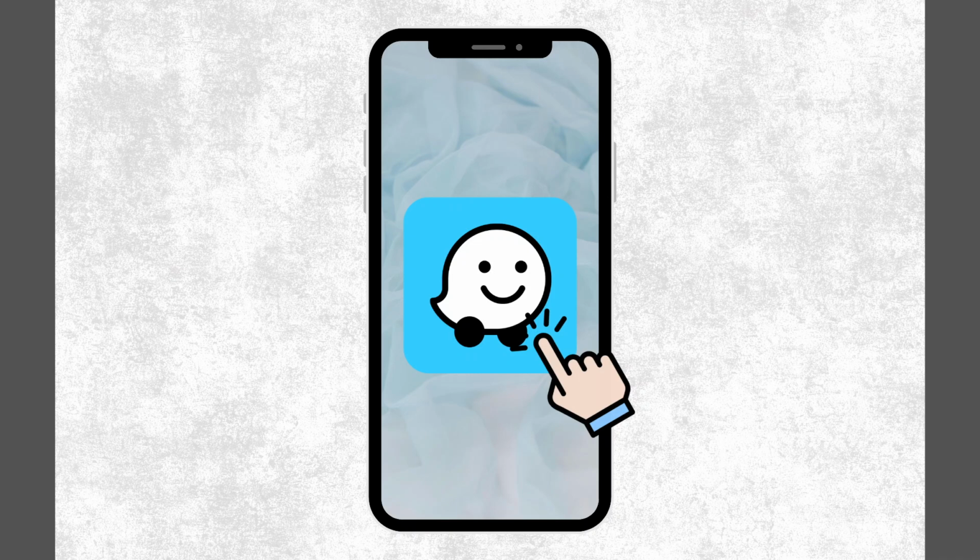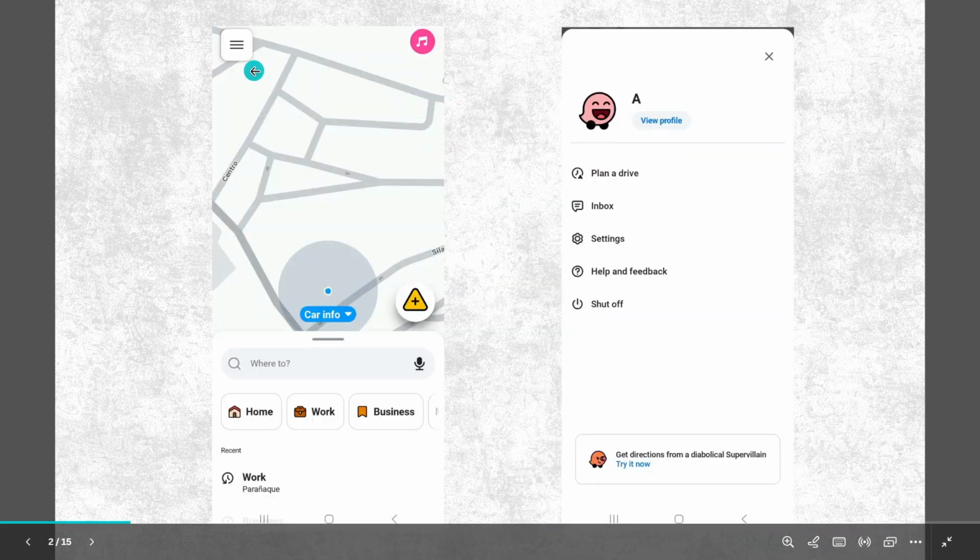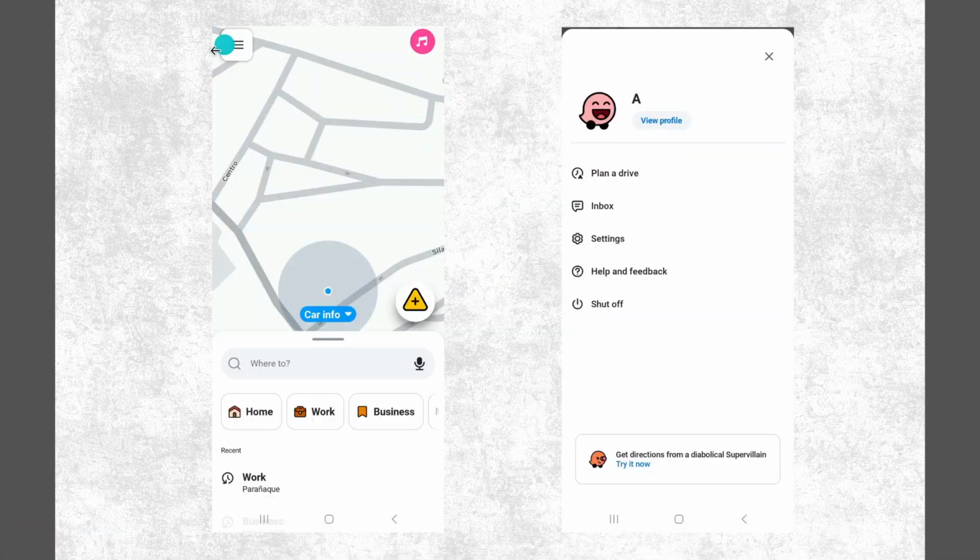First, you'll want to start by opening the Waze app on your smartphone. It doesn't matter whether you're using an iPhone or an Android device, the steps will be the same. Once the app is open, take a look around for the hamburger icon. For those not familiar with the term, the hamburger icon is simply those three horizontal lines usually found in the top corners of apps, indicating the menu button. Give it a tap.